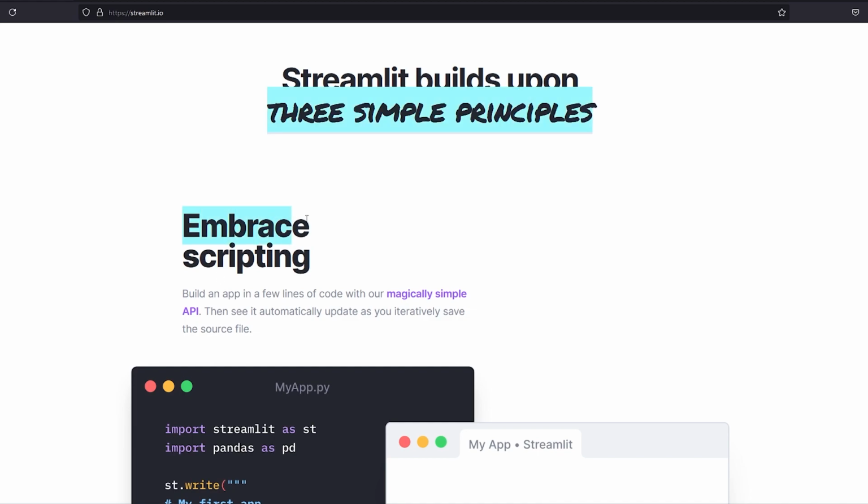And as you can see, embrace scripting, build an app in a few lines of code with our magically simple API, then see it automatically update as you iteratively save the source file. So this is something that they are telling us, and this is a very good thing, isn't it?